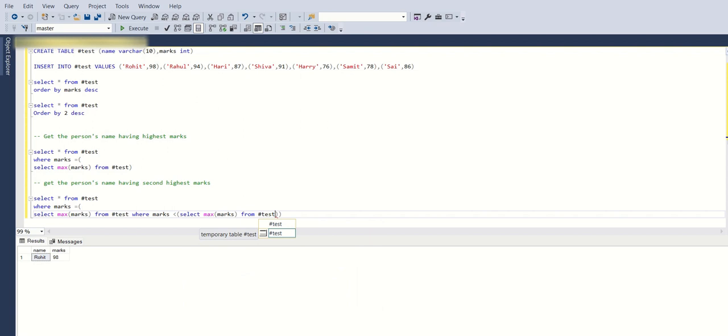So in this query, what are we trying to do? This max of marks gives you the maximum marks, and in the where condition, marks less than 98 filters the values, and the query returns the maximum of the marks which are less than 98. So if you run this query, you'll get the second highest marks, which is 94. And if you run this entire query, you'll get the person with the marks together.